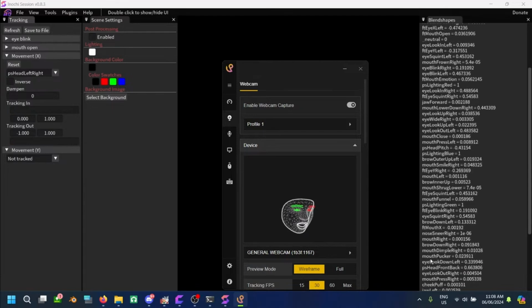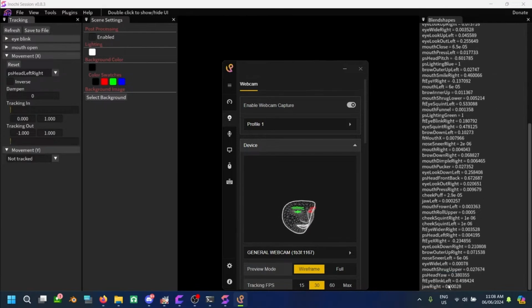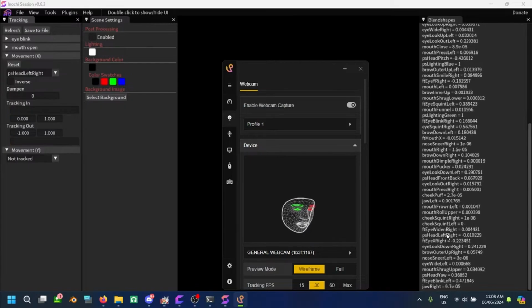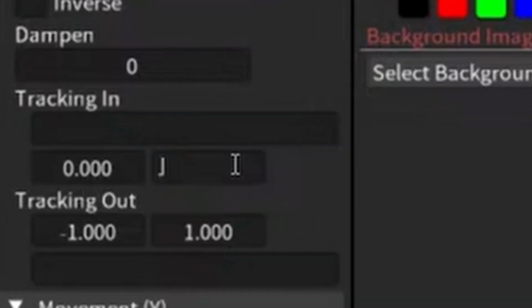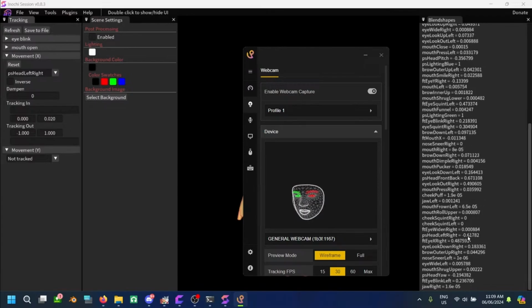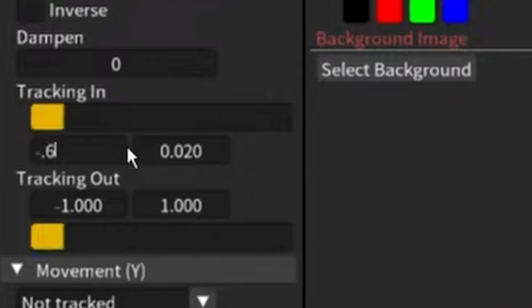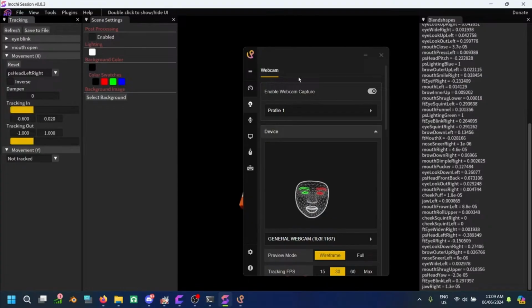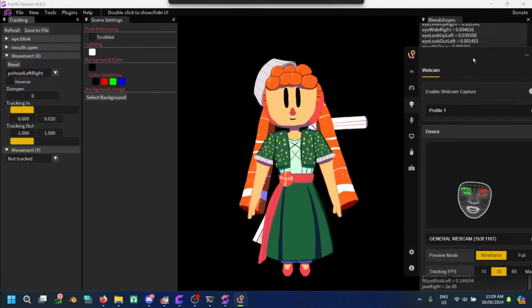Now, move your head to the very right side, or at least to a degree that you would when you normally stream. Then see what number pops out. Round it off to the nearest tenths, then input your result on the right hand space of tracking in. Then rotate your head to the left. Record the number you see, round it off to the nearest tenths, then input that on the left hand space of tracking in. Now watch as your model moves in sync with your movement.